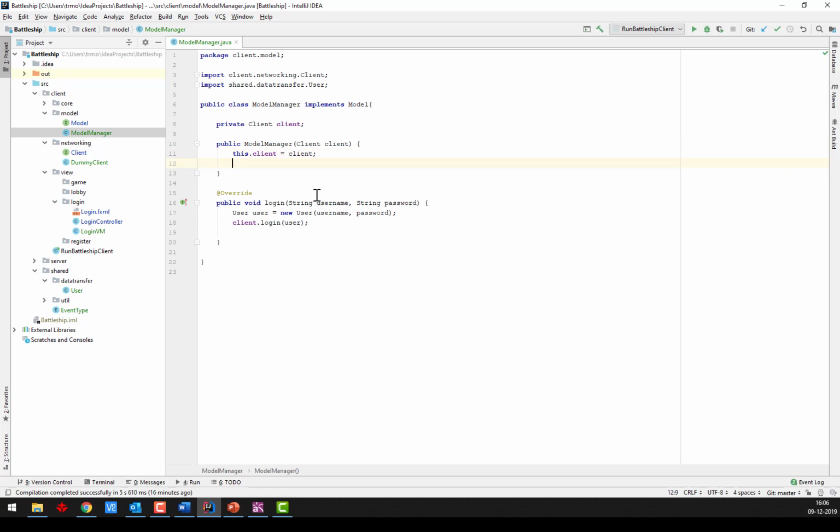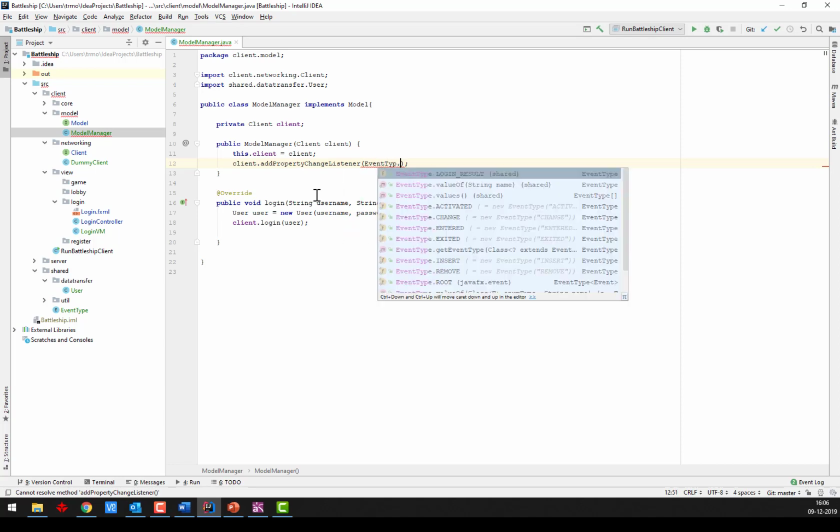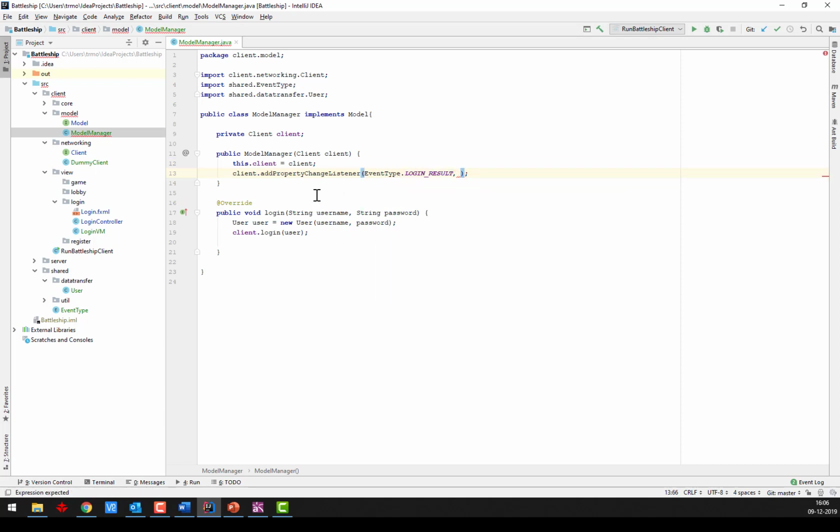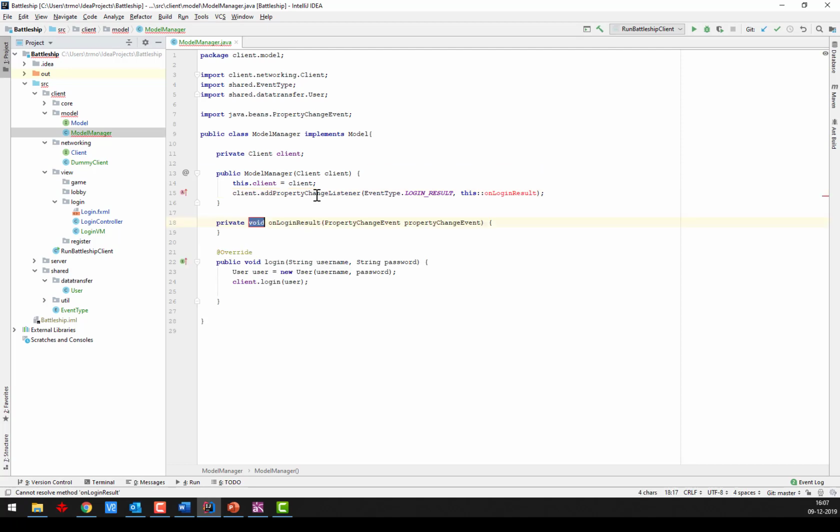In the constructor, I say client add property change listener, and I want to listen to the events called login result. And when this happens, I want to call the on login result method, which I will just create here, like that. Okay, and it is of type toString. I could of course have made a class with just static final strings. Maybe that would have been easier. I don't know, maybe I'll change that. We're using this as string for now.